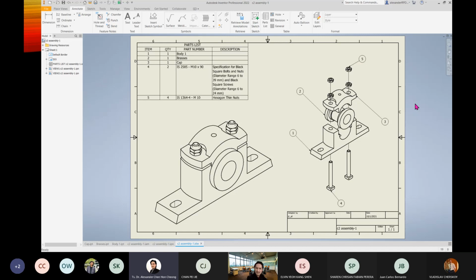Okay, no issue. The last topic, how to manipulate the part list or the bill of material.